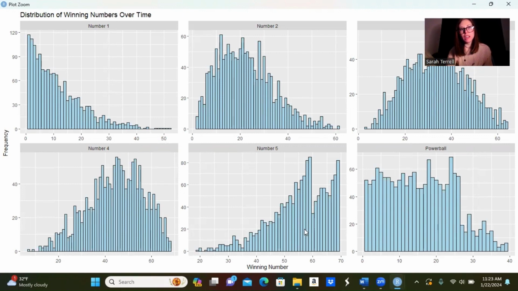And then winning number 5, it looks like, once again, a mirror image of winning number 1. It seems skewed, but in the opposite direction of winning number 1, where numbers that are larger, between 40 and 69, have had a tendency to be selected more often in the last few years, since 2010 at least. And then finally, if we look at Powerball winning numbers, we can see that maybe it is a little bit skewed, and tends to be higher numbers.